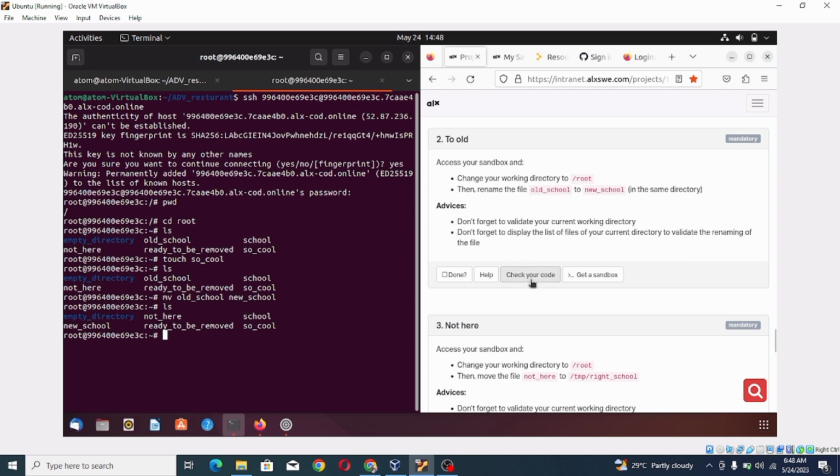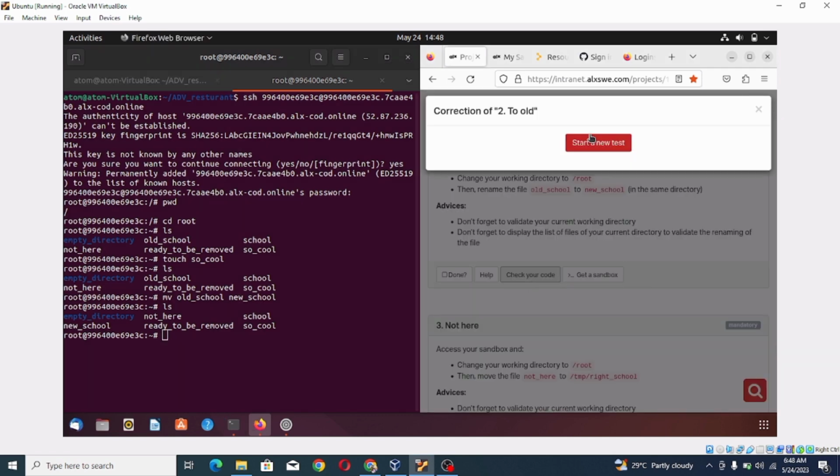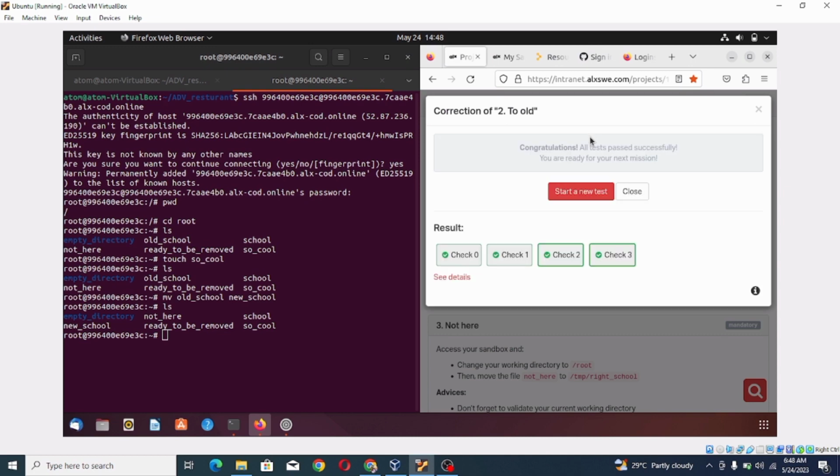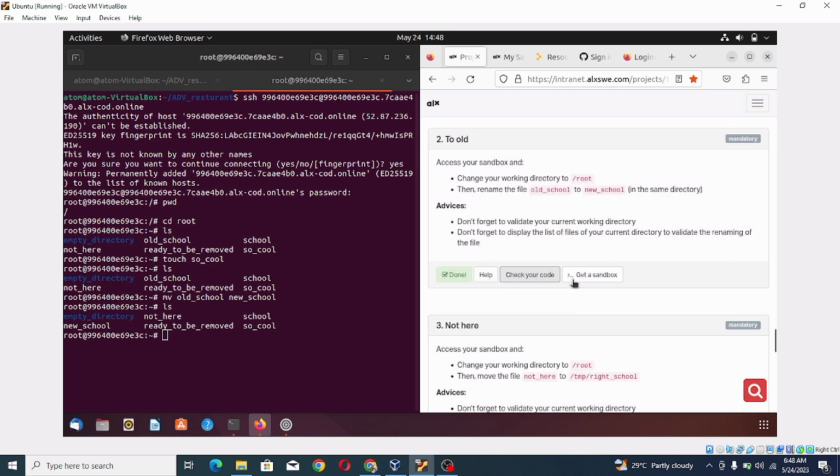Then you go back to your ALX intranet, and then you click on start a new test to see if what you did is correct. So let's wait for it. You can see everything is done. So that's what that is all about.